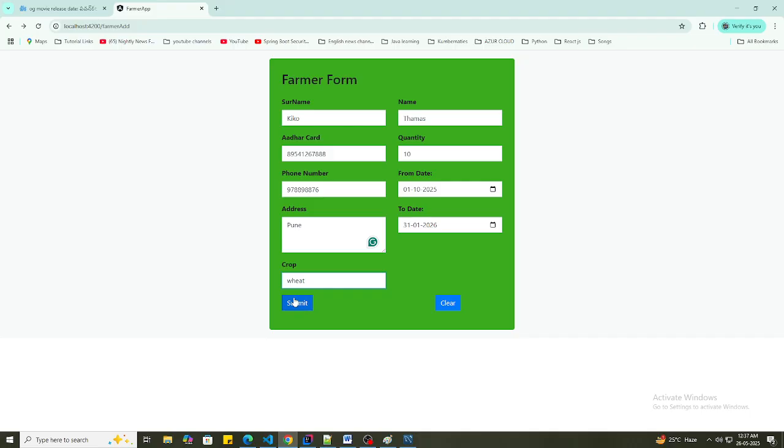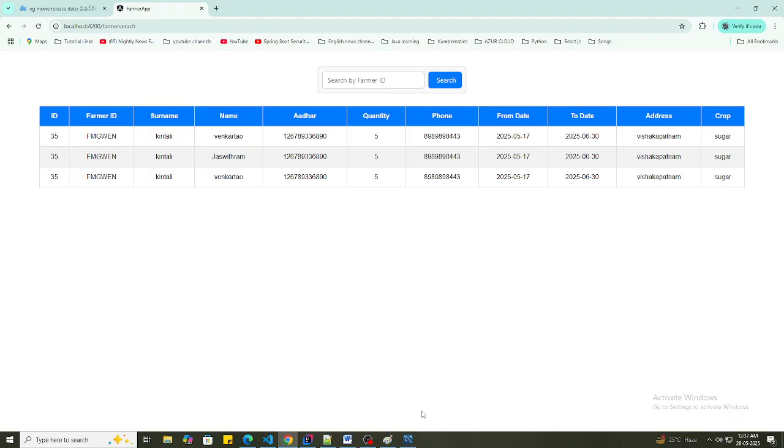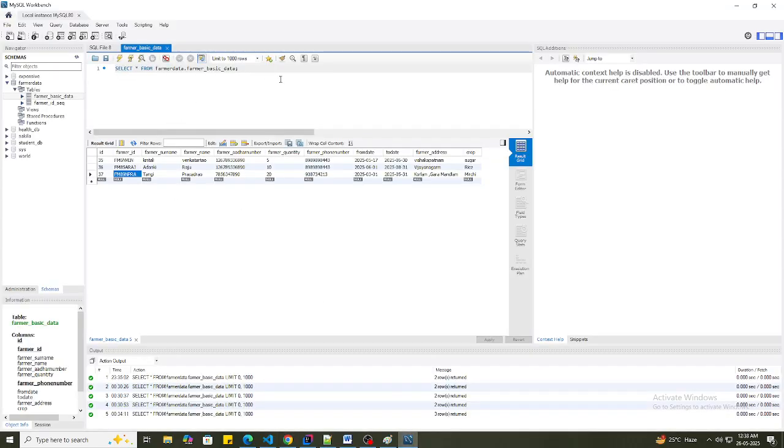While adding the farmer, we need to generate the farmer ID. For example, when you are booking train tickets from Hyderabad to Pune, you get a confirmation that your ticket has been booked, then you get the PNR number. That PNR number is automatically generated by the system. You have not entered it anywhere, it's generated automatically. Like that, a farmer ID is generated for this one. Now let's see here, see Thomas is from Pune, and it's wheat, and his farmer ID is this one.